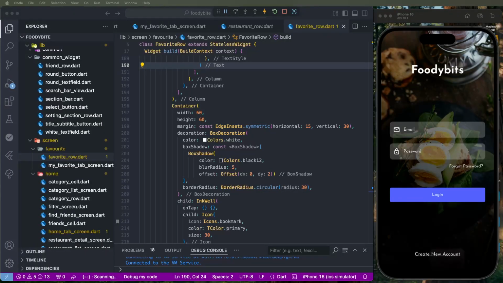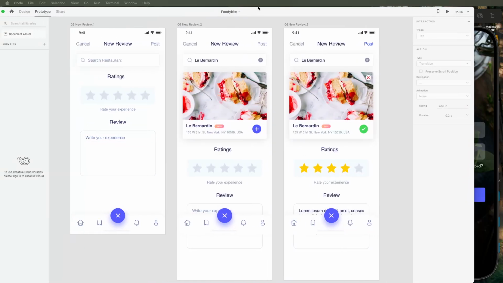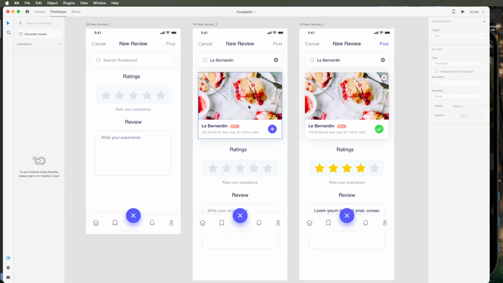Foodybite's app is inside today. We need to develop the new review screen, the posting screen for this app. We need to develop the UI here. First of all, we need to see these designs inside the XD files. Now we need to open this, and we need to show a UI similar to this.